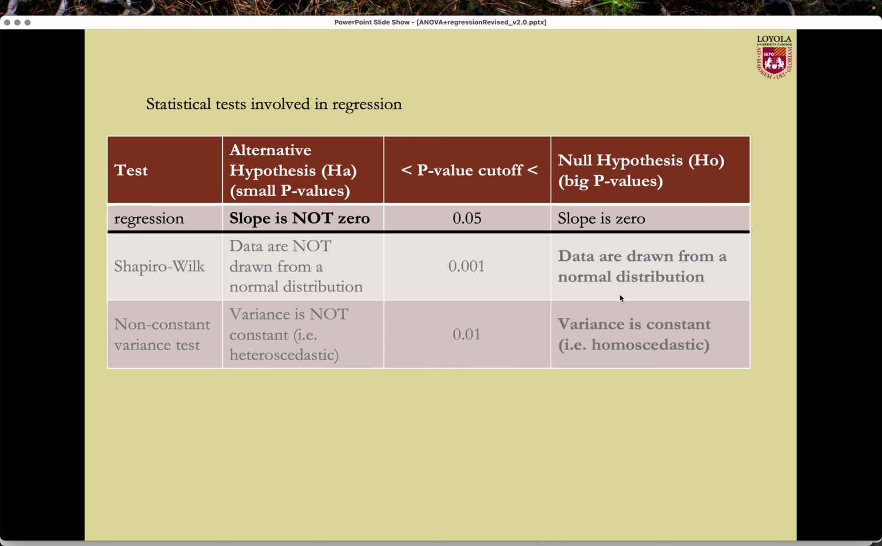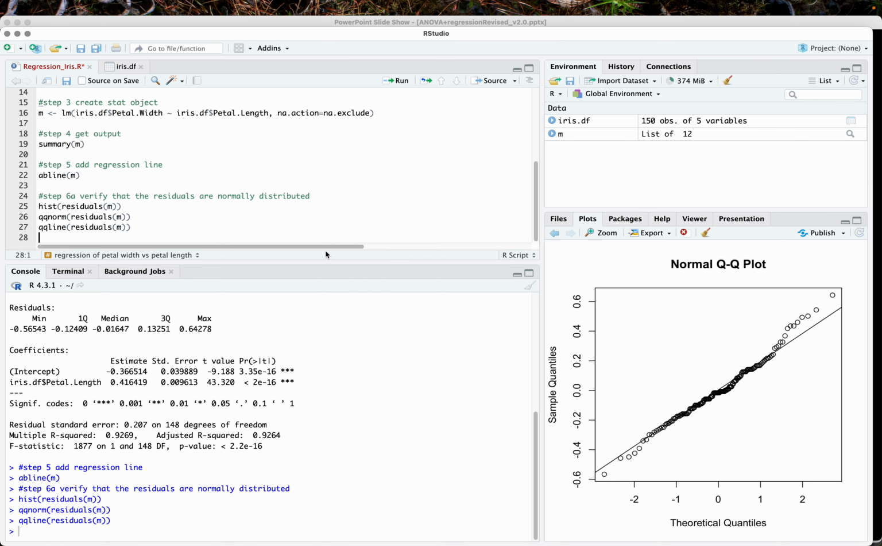We kind of want data to be drawn from a normal distribution. That meets the assumption. And this is our cutoff, 0.001. So let's do that. Shapiro test residuals of M. And I'm going to include our H0. Our null hypothesis is data are normal. We'll just say that to keep it short.